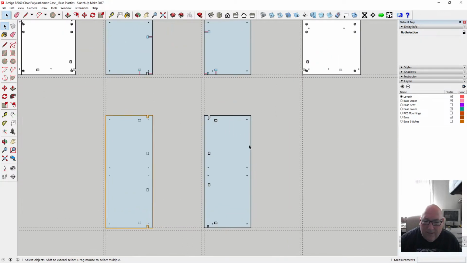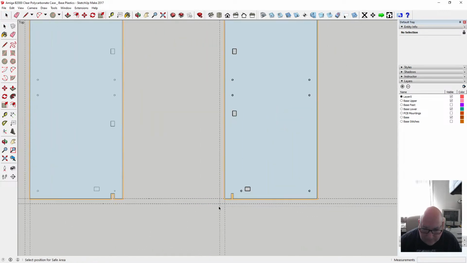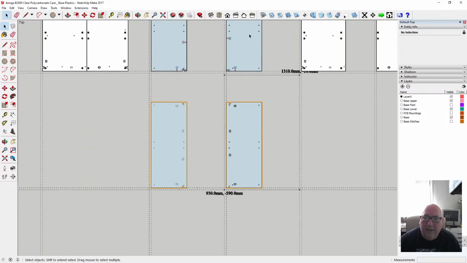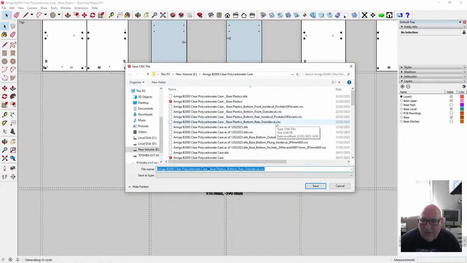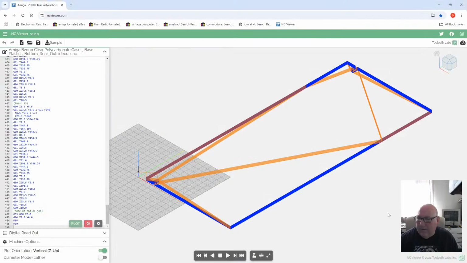Right, and all I've got to do now is put an outside cut on it. That's it. One, without anything else. Bring the safe area over. Yeah, we can ignore all this other geometry because we've already taken care of that up there. So if I output now the file and overwrite the rear outside cut. Right, so override the outside cut, then I go over to this.